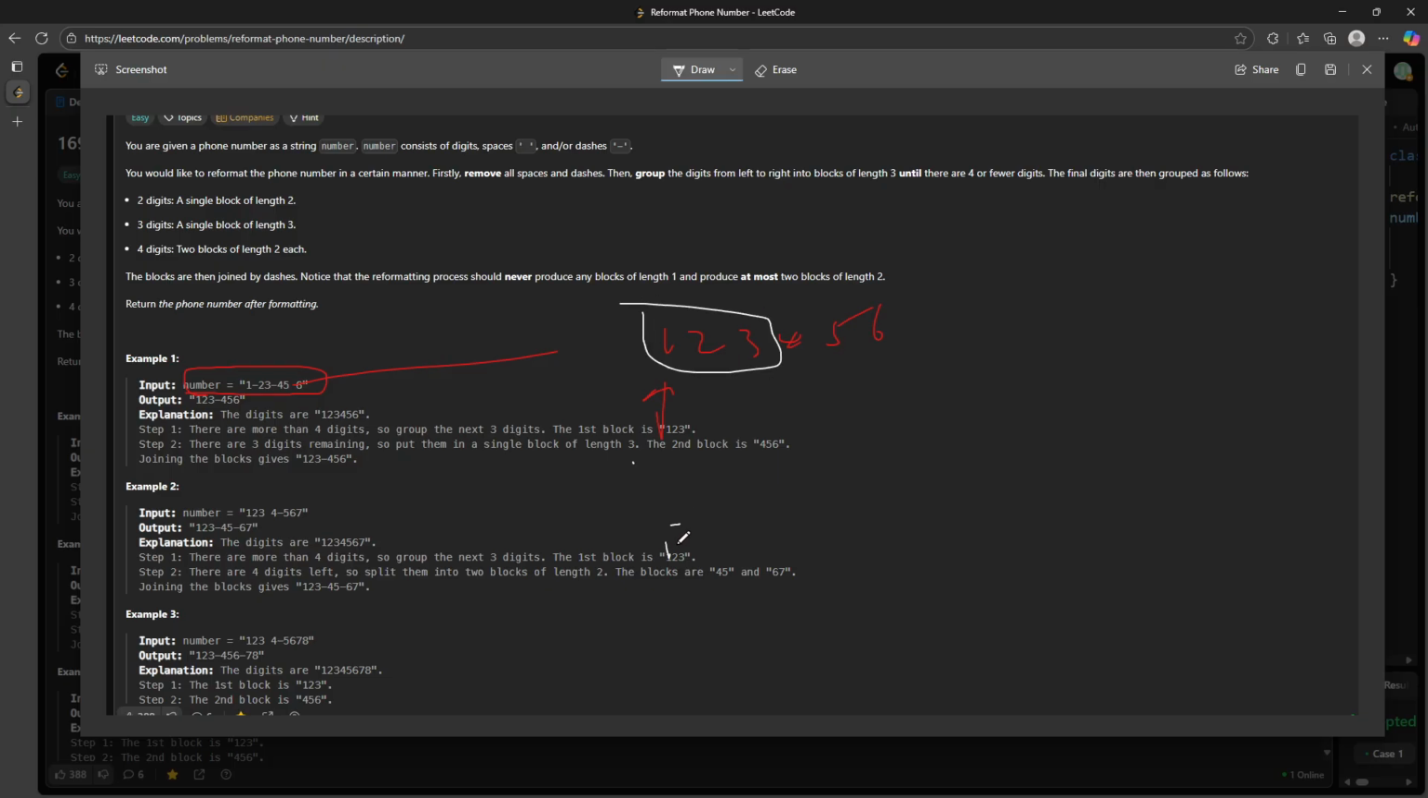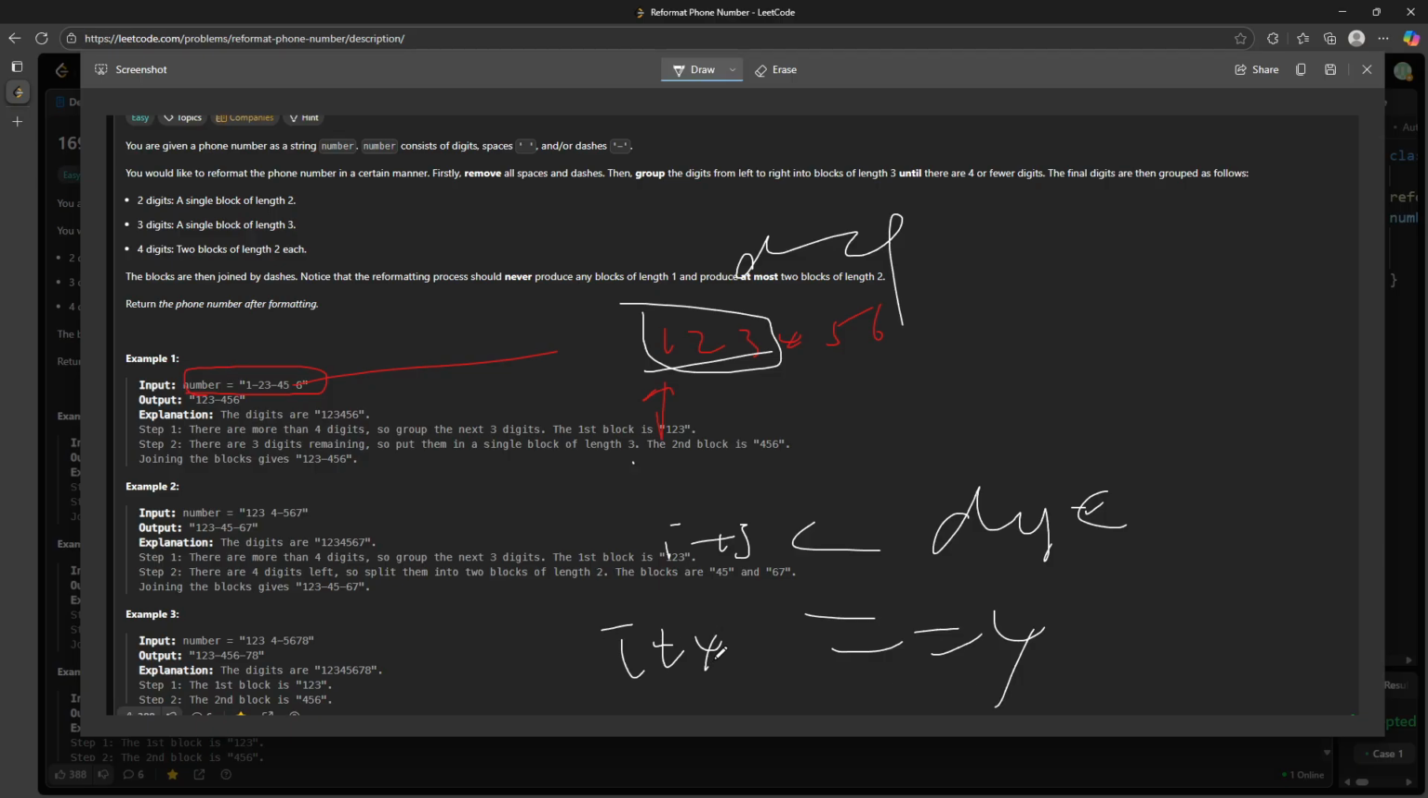So I'm saying, does i plus 3 still less than the length of digit? So is it still less than digit? If so, I'm going to group by 3. If i plus 4 is equal to the digit length, then I'm going to split into 2 blocks of 2, right? And definitely a length of 3 is the minimum required, right? And then there's another situation, where i plus 2 equals the digit length. I'm just giving the idea.